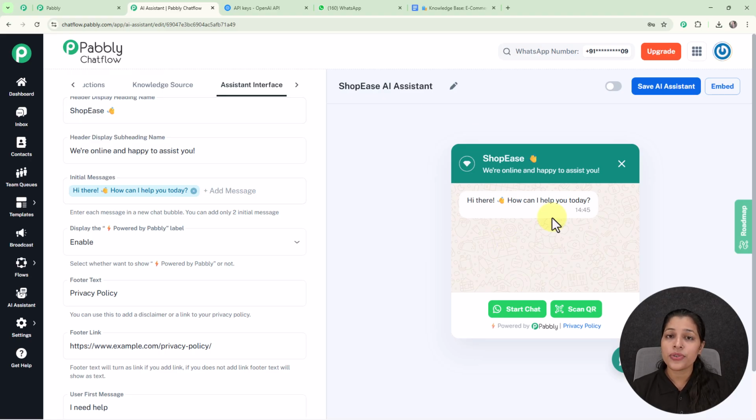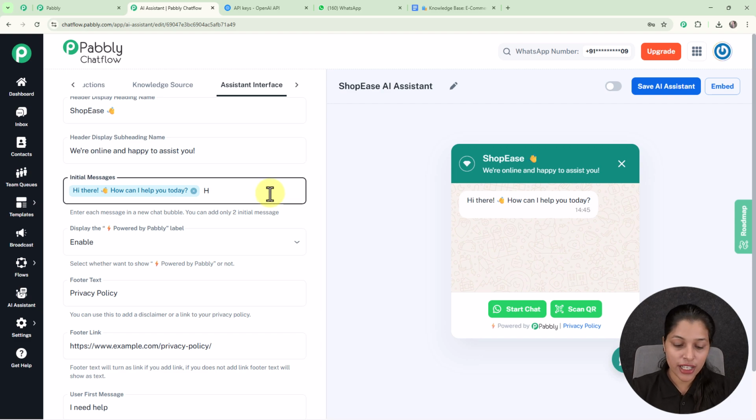And now if you want to create your own initial message, you just have to type it. Now let's say I want to provide one more initial message, that is hello. So for that you just have to type it and press the enter key. And here another initial message is also ready, but you can create only two initial messages. So I will be removing this initial message from here.